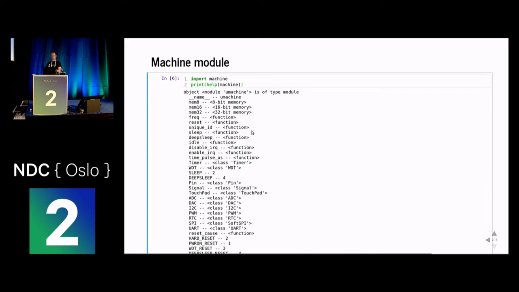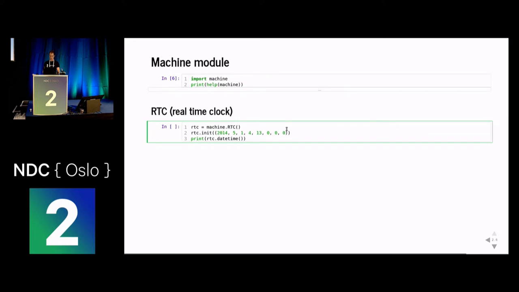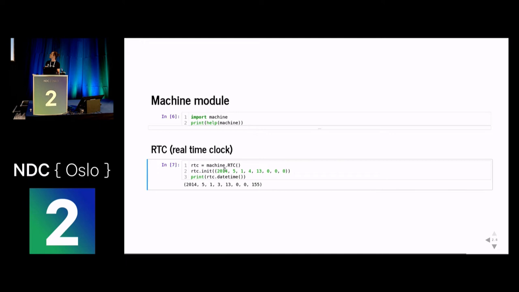So the machine module is how you interact with all the pins on your device. It has a lot of things, and we're going to go through a couple of them. It has a real-time clock module. We're running this now. Datetime, it gives you the date and time in a tuple.